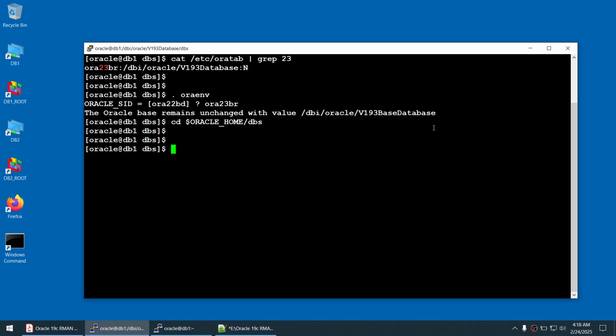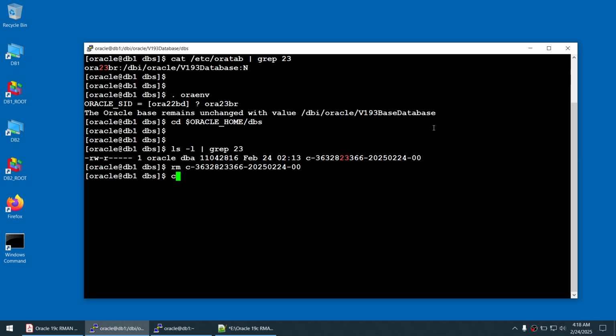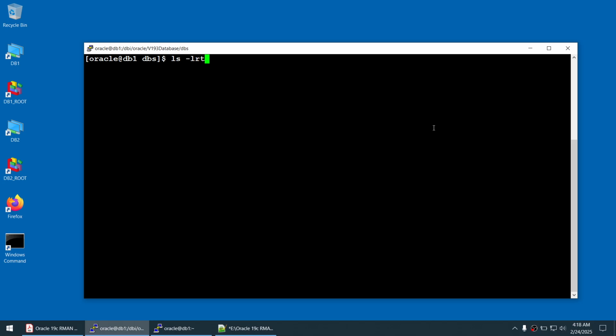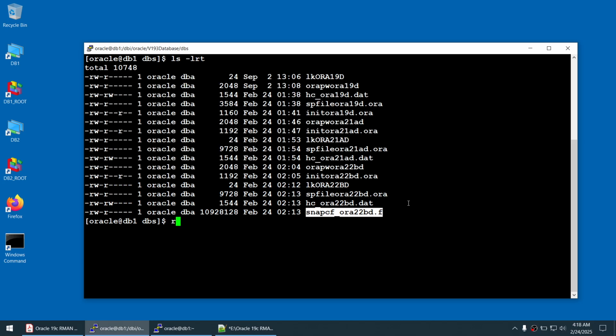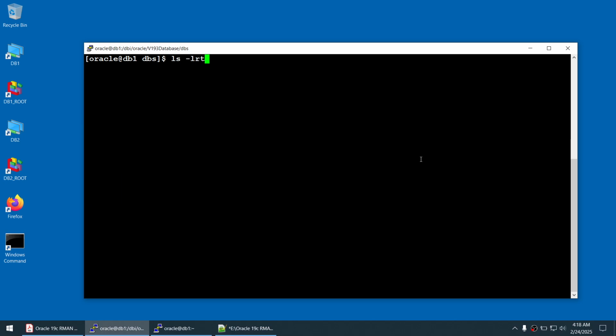So that's done. And if I do ls -l grep for 23, you will find that we have this control file. Let me get rid of this. Let me see if there are any snapshot files, etc. Yes, that is a snapshot file. I'll get rid of that as well. So I want to keep it clean. So now if I search for 23, we can see that we don't have anything over here. So let's see under the Oracle Home dbs location if we have any files with aura23, and looks like we don't have any files in that particular directory.